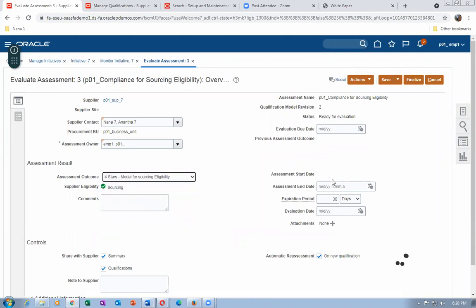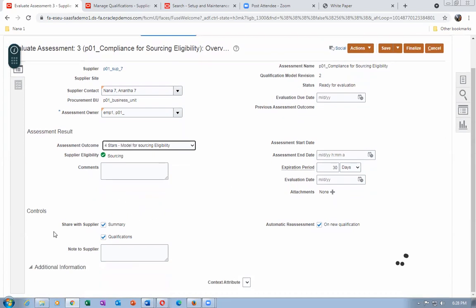The start date is automatic here, so there is no need to open it. Normally it will expire in 30 days. Then, to communicate, share the supplier with the summary as well as the qualification. Fine, go there.